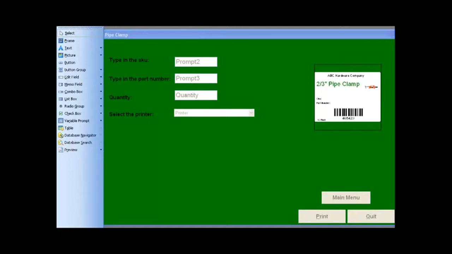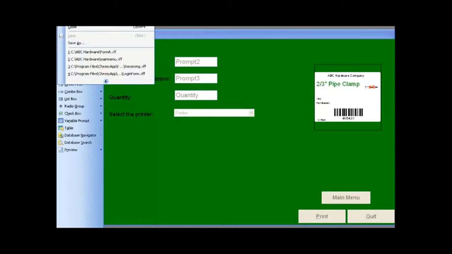And before we get to that step, we're going to create a main menu form. Remember that the main menu form will allow you to give your user the opportunity to select which printing application they will be running. So we're going to open up a blank form to create the main menu form.